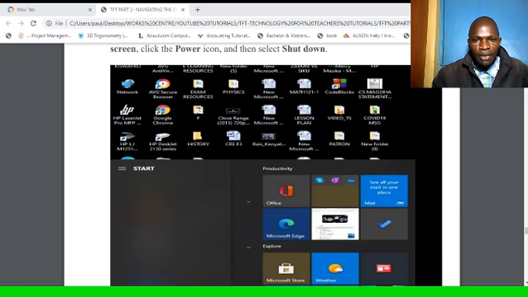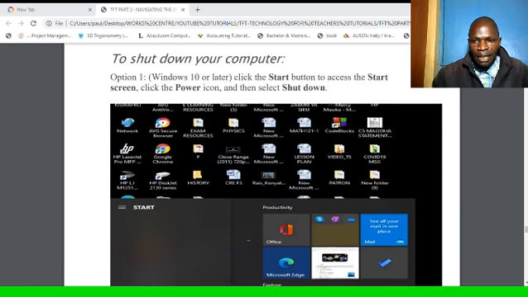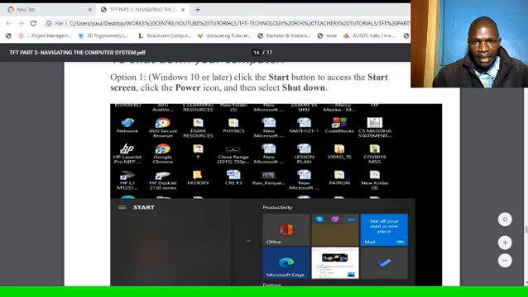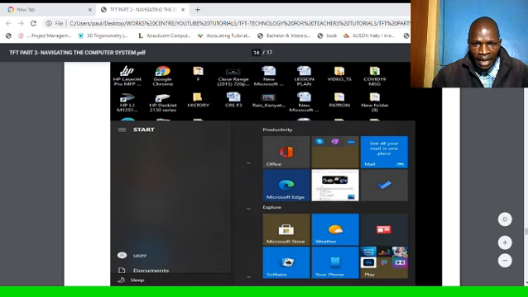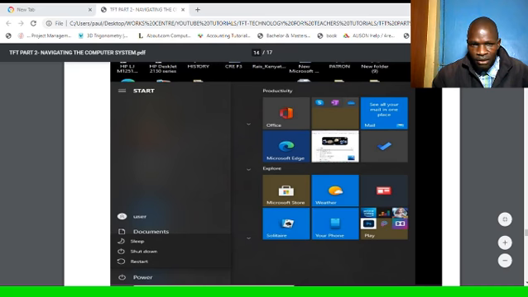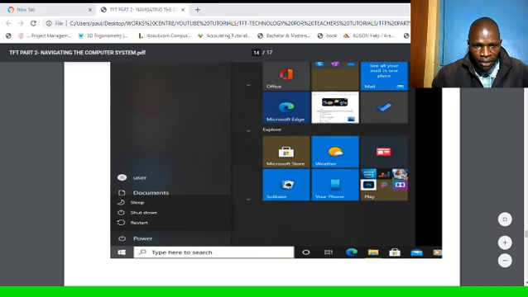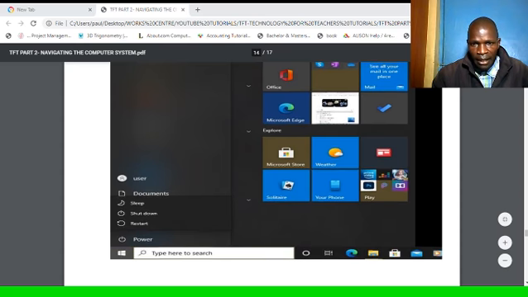To shut down your computer, after closing all the windows, option 1, if you are using Windows 10 or later, click the Start button to access the Start screen. Click the power button and then select Shut Down. I have taken a screenshot. When you click the Start button, you will have this power button, and the options will be on top here: Restart, Shut Down, Sleep.